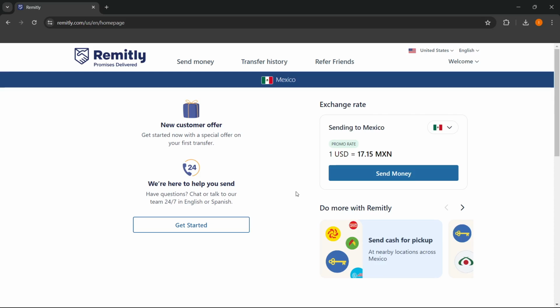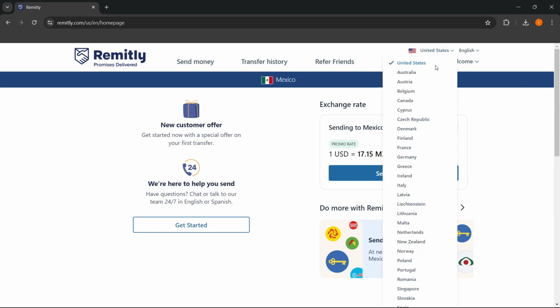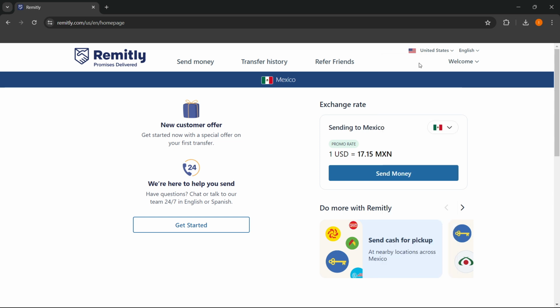In this video, I'm going to show you how to send money on Remitly. So the first thing you want to do is go to remitly.com, and then log in and select a state or a country from which you are sending. So in my case, it's going to be United States.